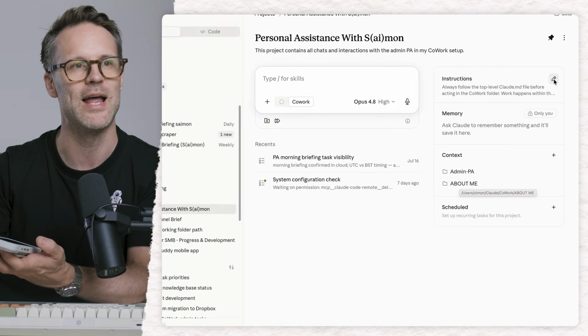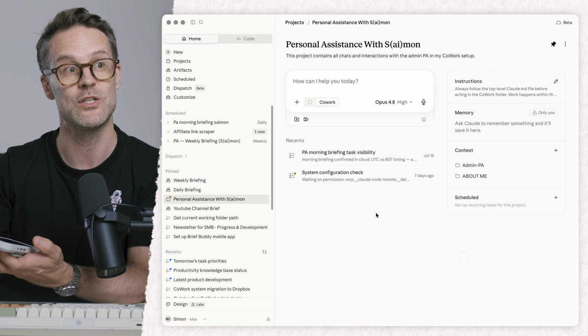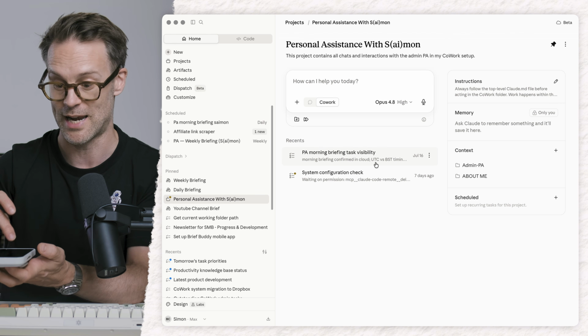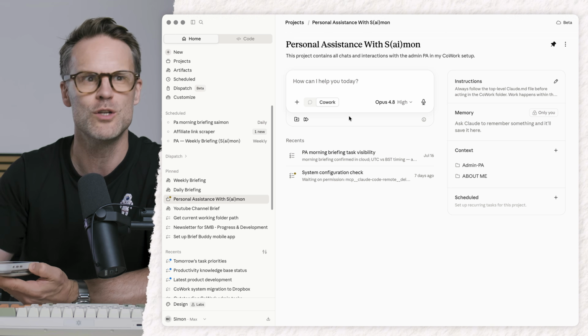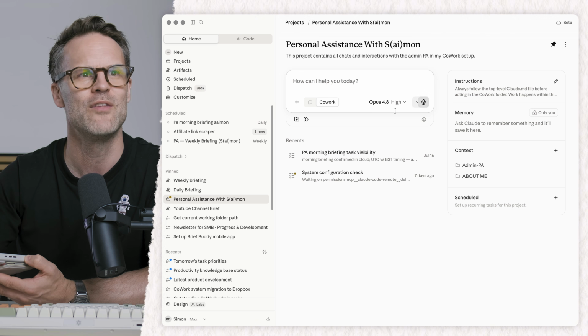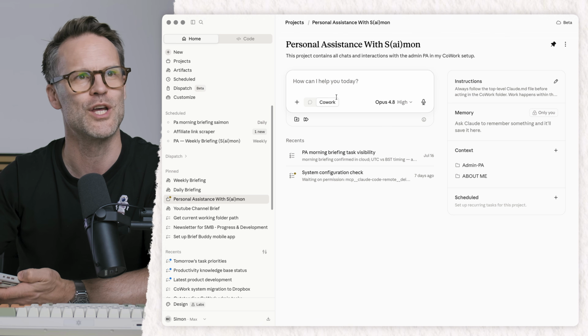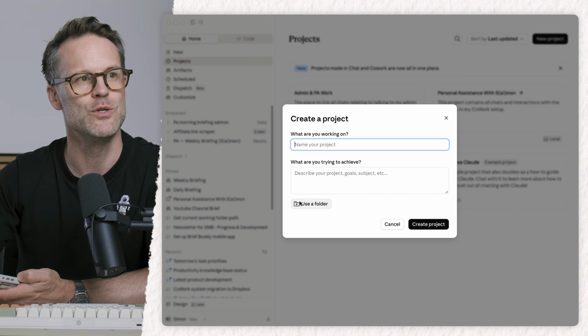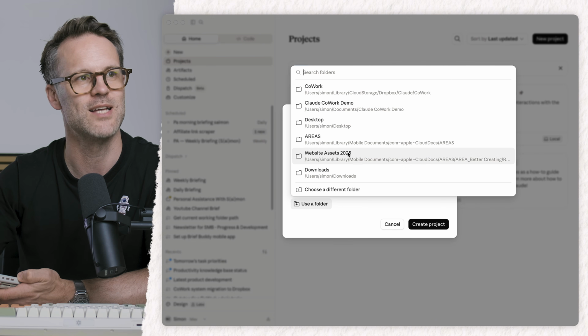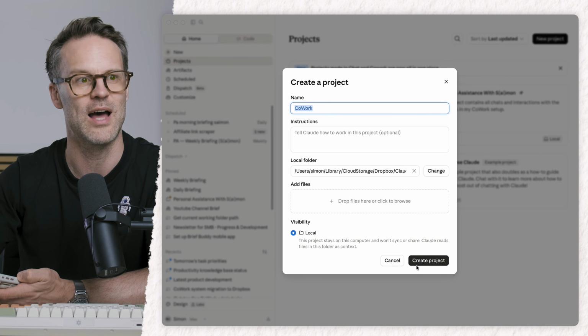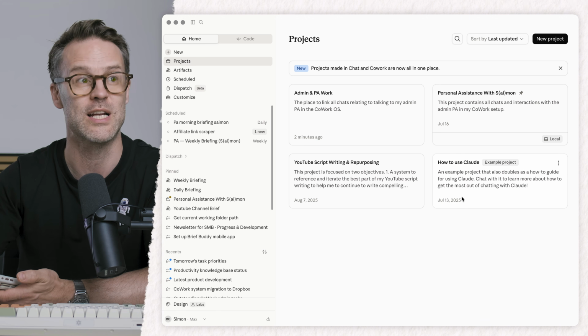So I would recommend that what you actually do is we scrap this approach because it doesn't allow you to use it on mobile. If you want to use projects and just keep it on your computer, then absolutely you should set up a new project and use a folder, go to your CoWork setup and select the folder, and that's how you link that folder to those projects locally.